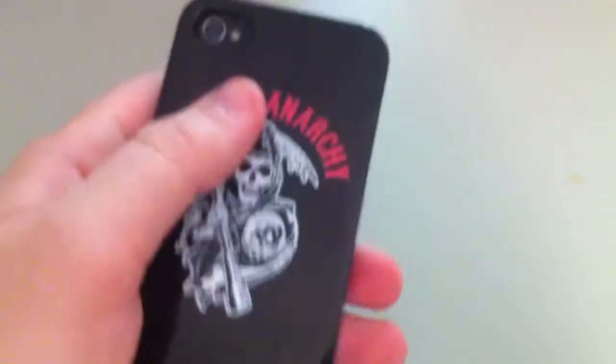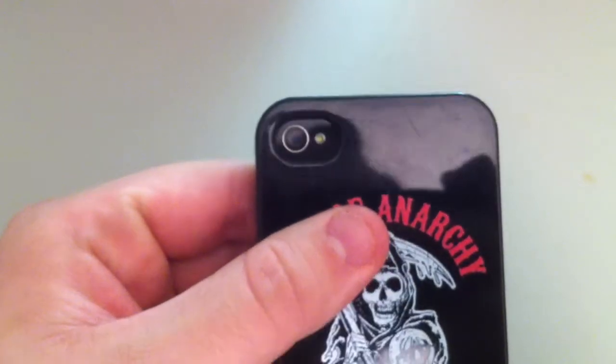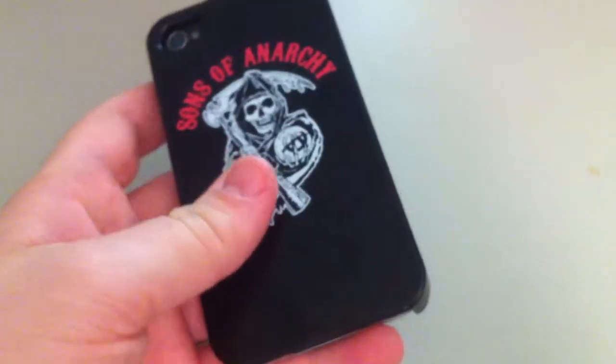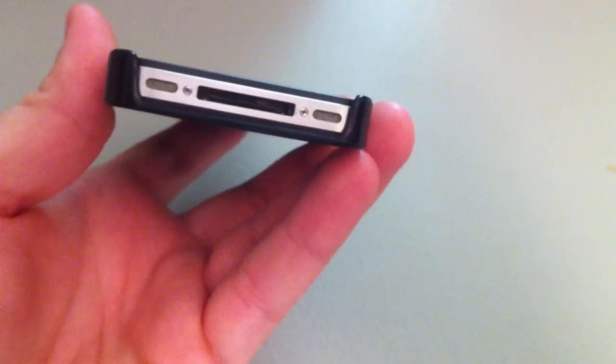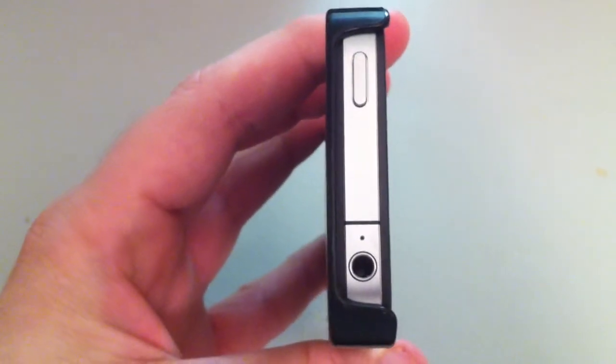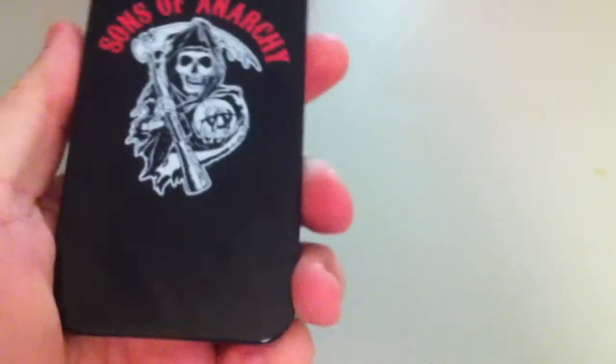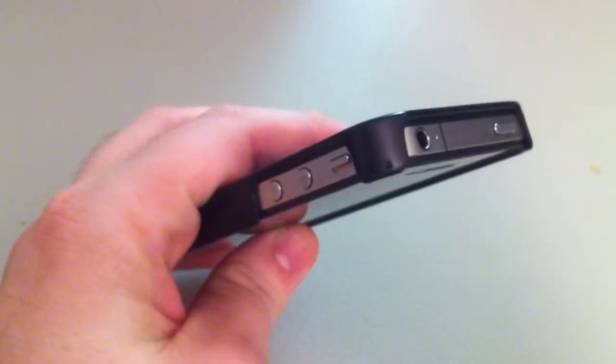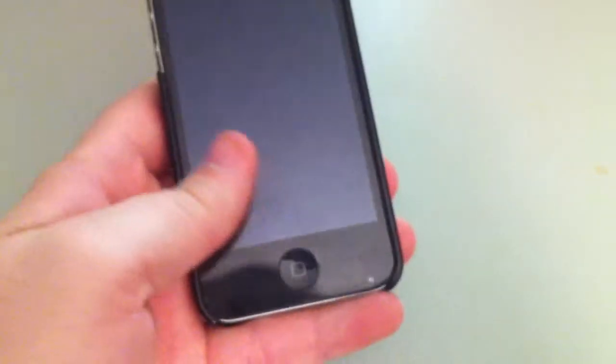Pretty happy with that. As you can see, we got a nice wide cutout for the camera. It doesn't interfere with your pictures at all. The flash is good, which I'm happy with. The dock connector is nice and wide open here. The volume buttons and mute switch. And it has a nice wide cutout for your headphones and power. And this other side is completely solid there to add some protection and rigidity. It's got the rounded corners to protect it if you drop it, which is great.